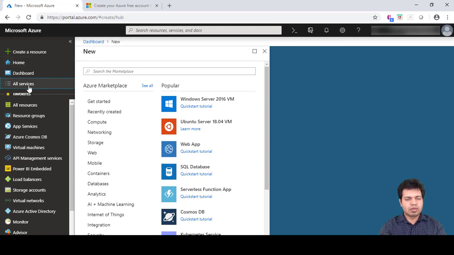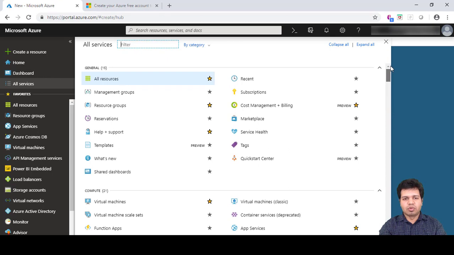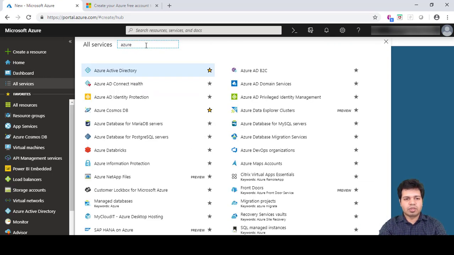And the third way is click on all services and search for any specific service here. For example, if you want to access Azure Databricks, you can click Azure Databricks here. Otherwise, if you are not able to see it, you can just type the query in the filter option, and you will be provided with Azure Databricks, and then you can just click on it and create an instance of it. Okay, so these are the ways to access these services.